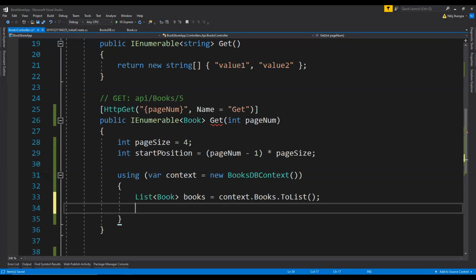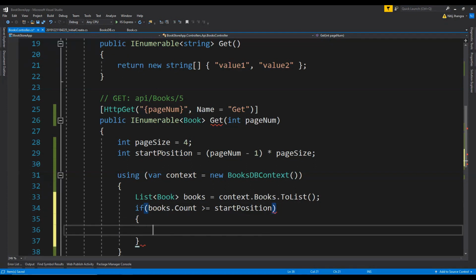Now if the page number which has been provided has a valid range of books associated with it, then we need to return it, otherwise we will simply return an empty list of books. So if books.count is bigger than or equal to the start position which has been calculated, then we will return the range which is valid for the page number.